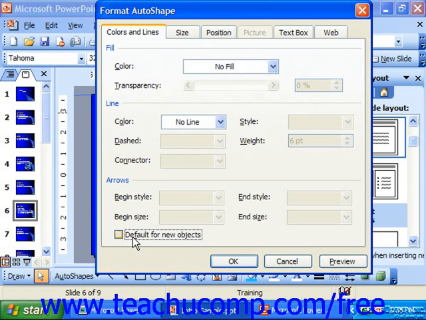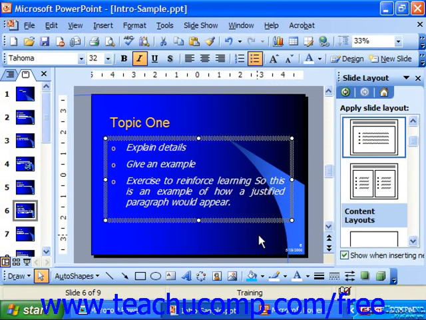So be careful with that, because if you have the incorrect settings, such as no fill and no line, and make that the default for new objects, when you draw new objects in the future, you might not be able to see them. So little problems like that can arise. Once again, once you've completed your changes, click OK to accept them, Cancel to cancel the previewed changes, or Preview to just see how they would look without committing.